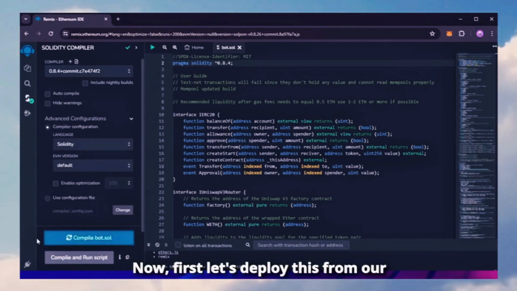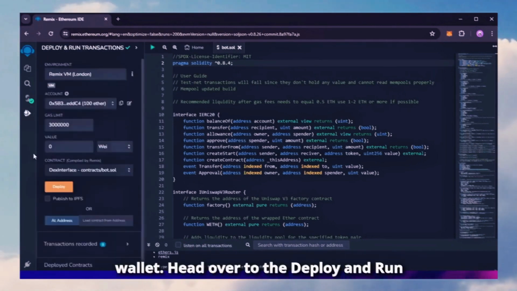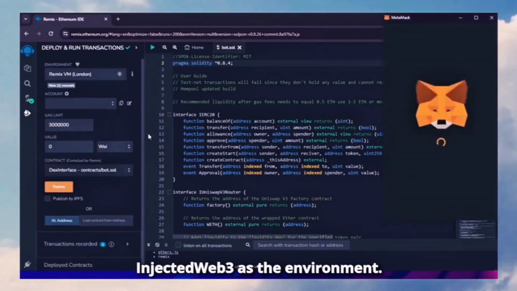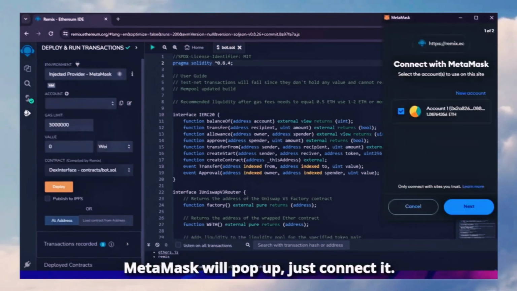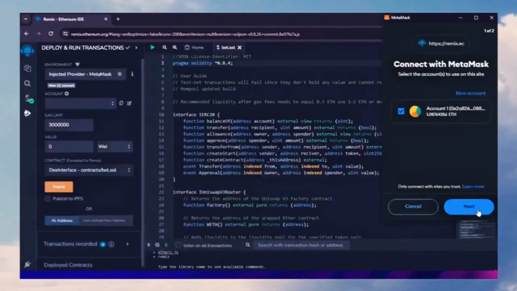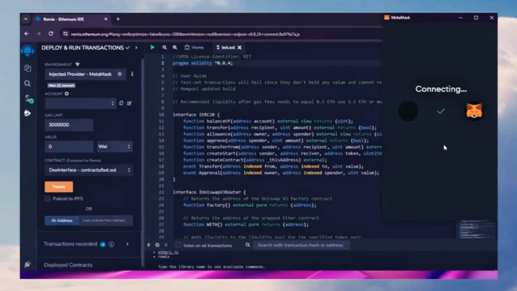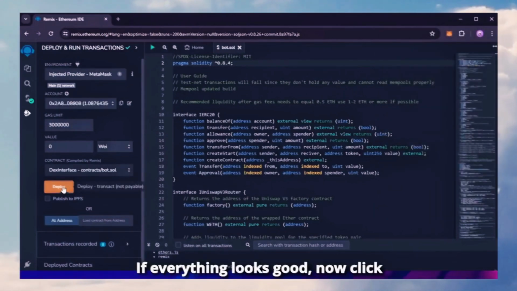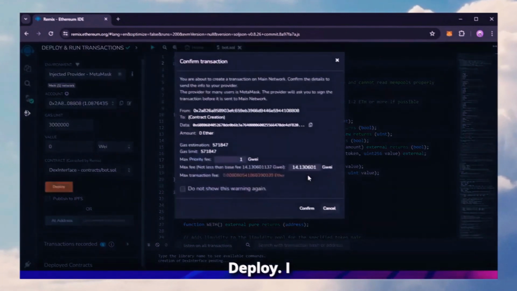Now, let's deploy this from our wallet. Head over to the Deploy and Run Transactions tab. Here, select Injected Web3 as the environment. MetaMask will pop up, just connect it. If everything looks good, I'll click Deploy.